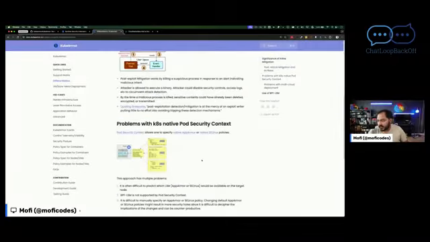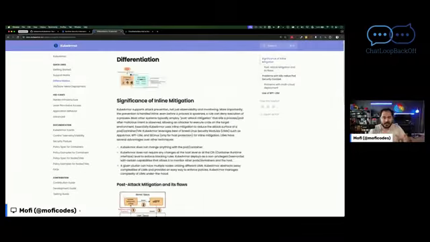Inline mitigation, on the other hand, looks at the policies that are set in the cluster and can say things like, okay, this particular thing we're trying to do is not permitted, so the process itself is not going to spawn.